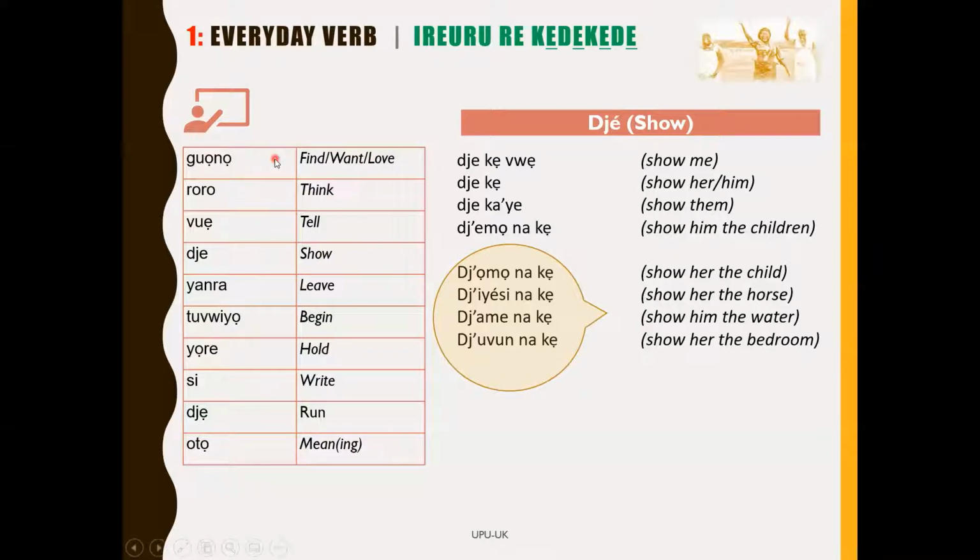So I'm going to repeat the Urhobos, just the Urhobos. You can see the English to the right hand side. Guono, roro, vue, ge, ya, tuyo, yoi, si, ge, auto. So we're going to take one of these verbs and put it into some practice, and just some examples for us to work through. So we're using ge, which is to show.